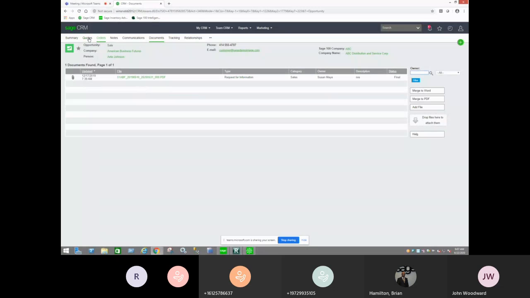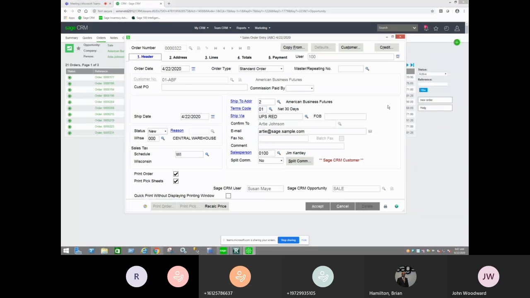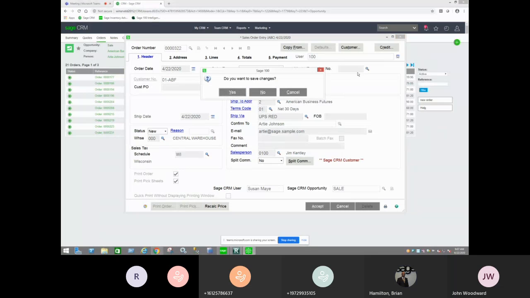Now, in the opportunity, quotes and sales orders here are linked to the sales order module. So if I said new order or new quote here, I would need the sales order module, which I don't think you would need per se, but maybe you do. But CRM is linked to the sales order module.